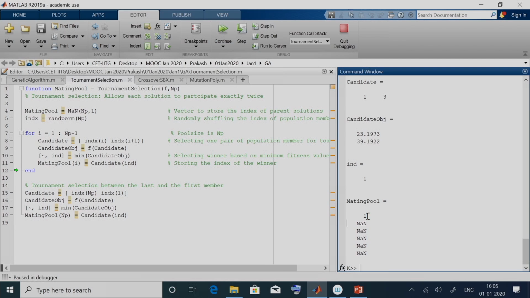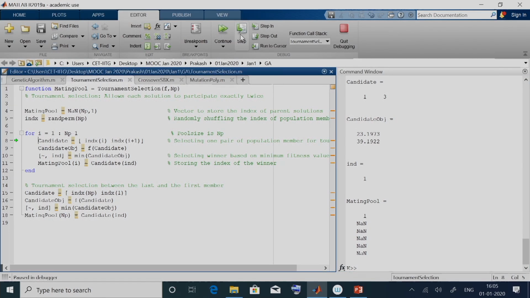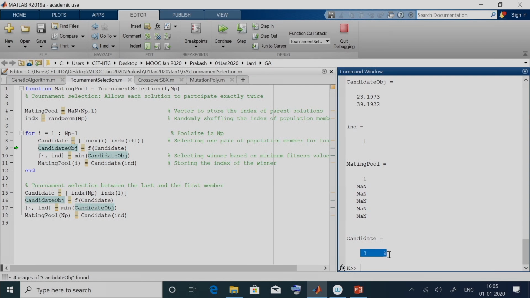This 1 is not because this is the first location; this 1 is because there was a competition between the first solution and the third solution, and the first solution won, that is why we have 1 over here. Next time, if we go over here, so index was 136. Now we are done with the competition between 1 and 3, now we will be doing it between 3 and 6. If we do this, the candidates for the tournament are 3 and 6.